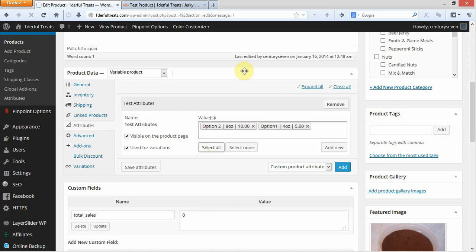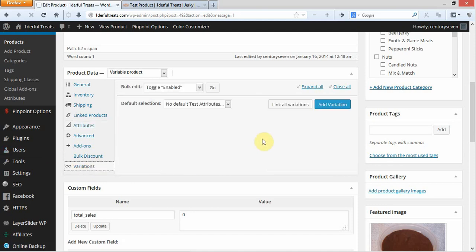Once I'm done, you used to have to go up and click save up here, but you don't have to anymore. Now you can go ahead and save those attributes right from there. Great, now we've saved that. Let's come down to variations.